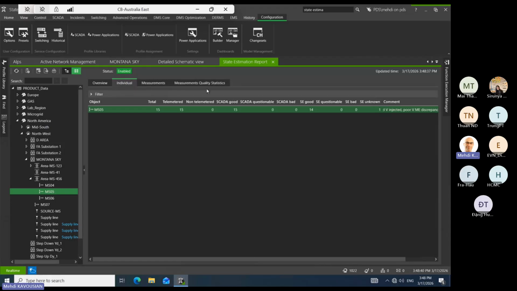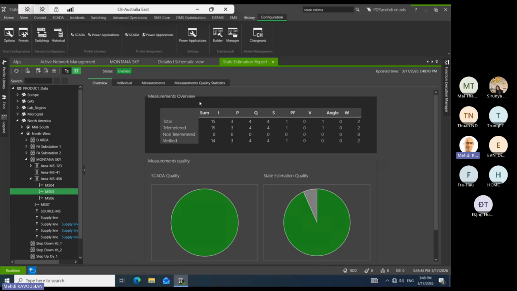Just to show the state estimation results overview, we said what it is, right? It gives you some statistics of how many measurements you have. So 15 total telemeter, 3 ampere, for P, for Q, and so on. You can see all of this. Non-telemeter is like calculations, and we didn't have any calculations. When it says verified, sometimes you cannot verify something. That doesn't work, so that's the unknown one.